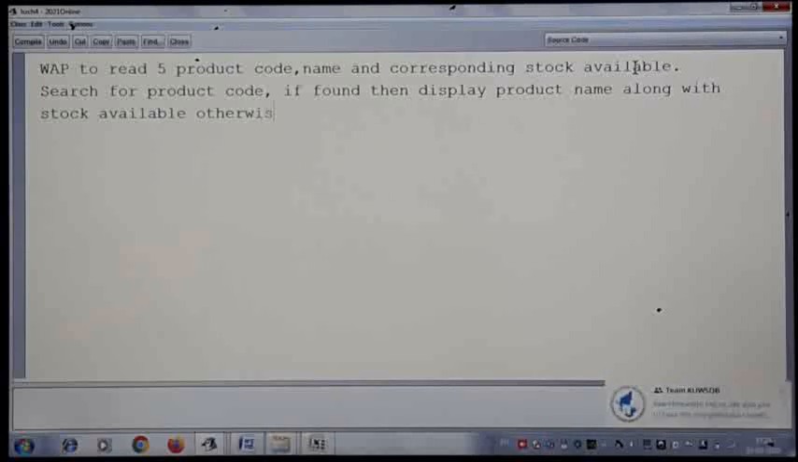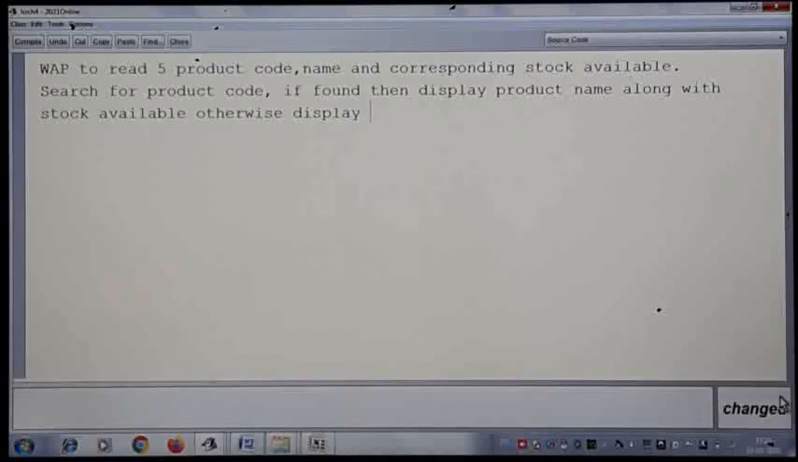Otherwise, display invalid, I can say here invalid product code. So this is the question now. So let us write this program now.